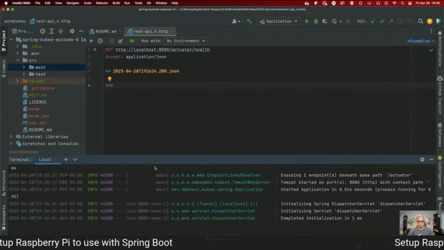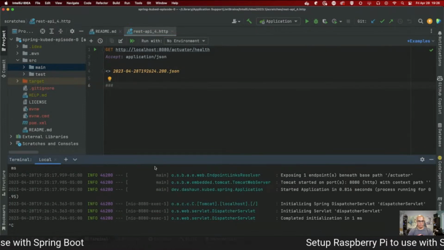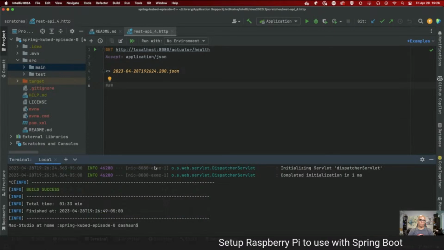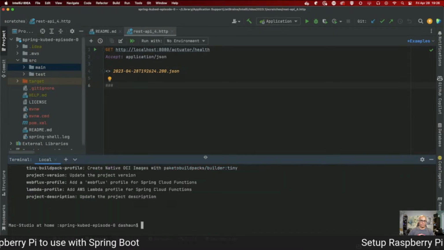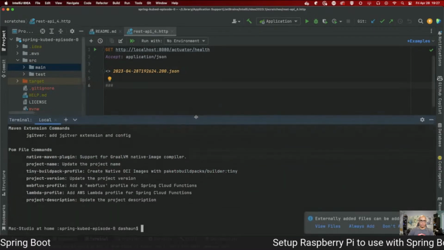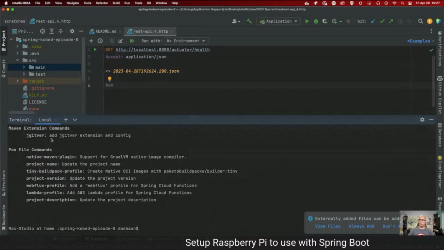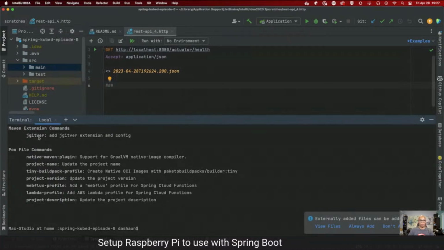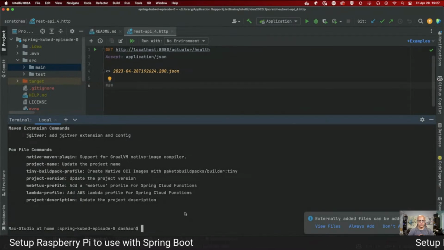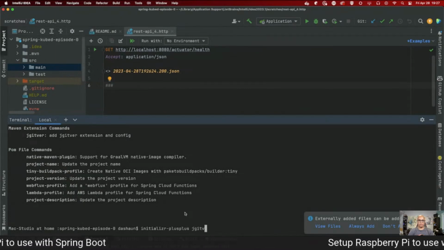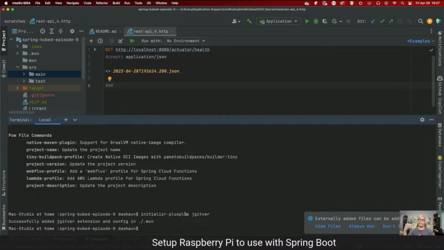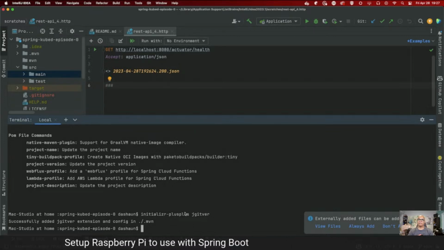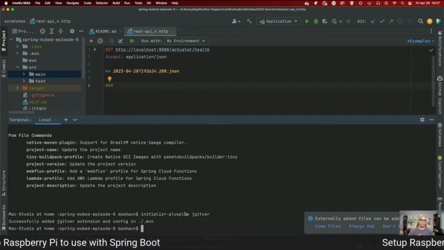Next step. There's a few things that I like to do. So I made this little initializer plus. Hopefully it works. It's a Spring Boot, Spring Shell command that I made to do some of the things that I like to do in a project. So I'm doing initializer plus JGitVer so that when I release projects, it releases them based on the release tag in Git.